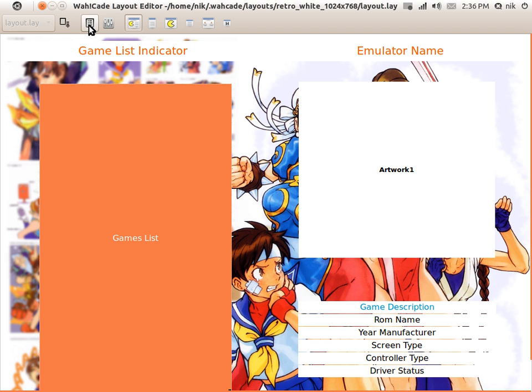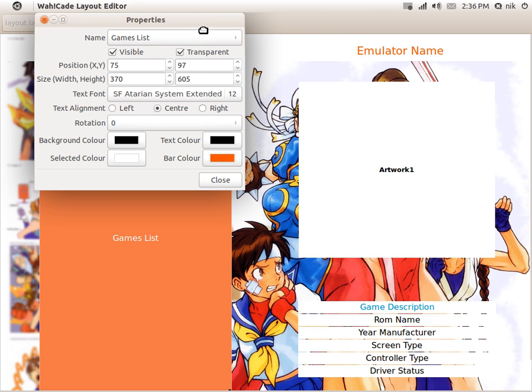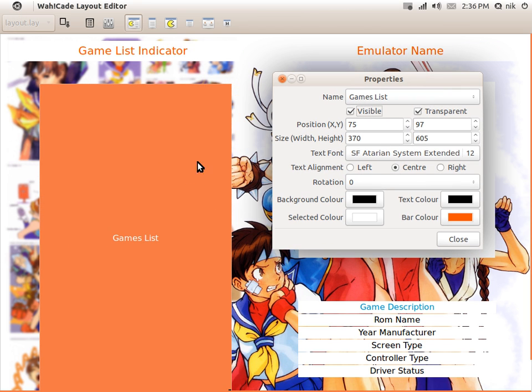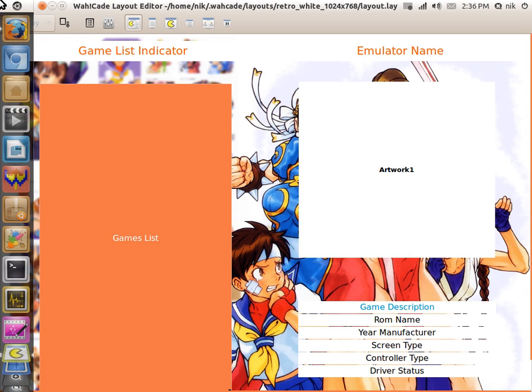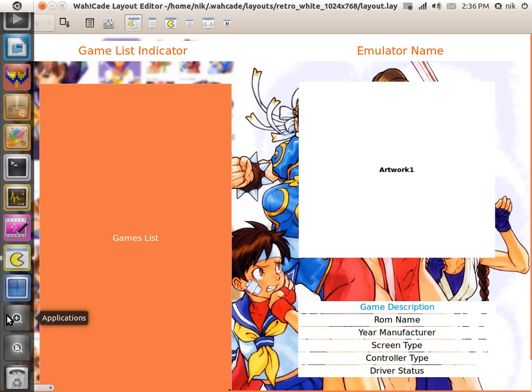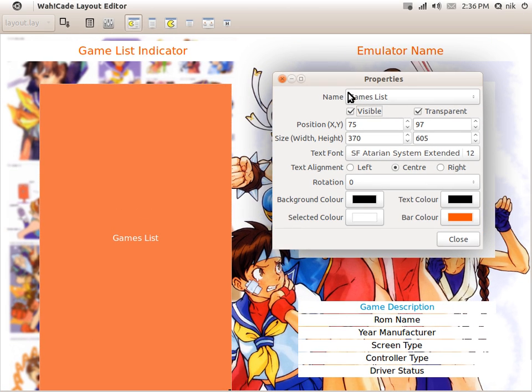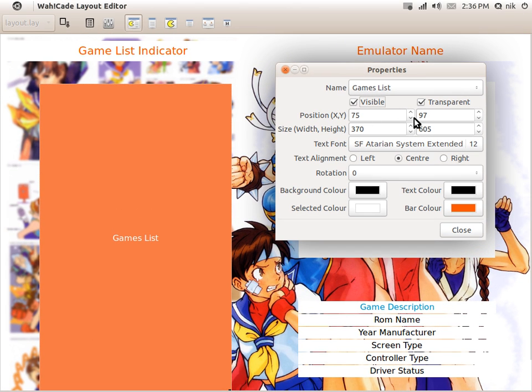So click on this. It's a little button right here. Now let's go ahead and change the position and resize it. So you have to do it by value. You can drag it around, but it doesn't work. So go back here, click on that, and let's go ahead and change the position.